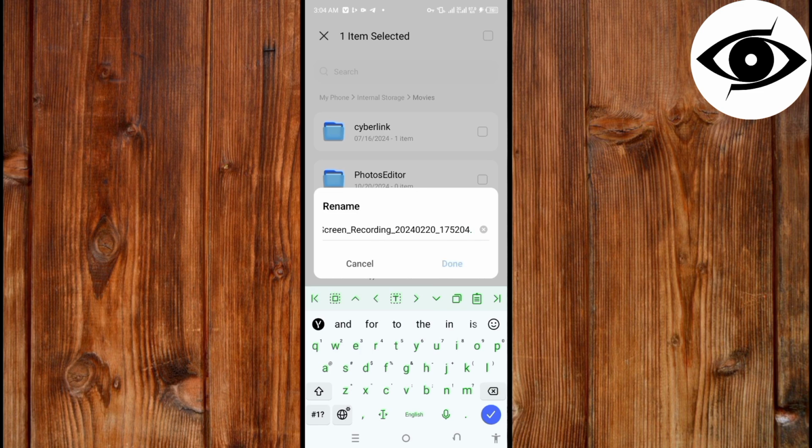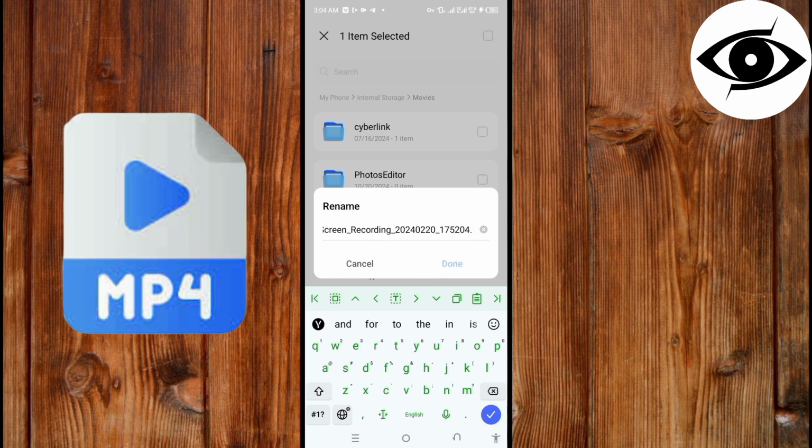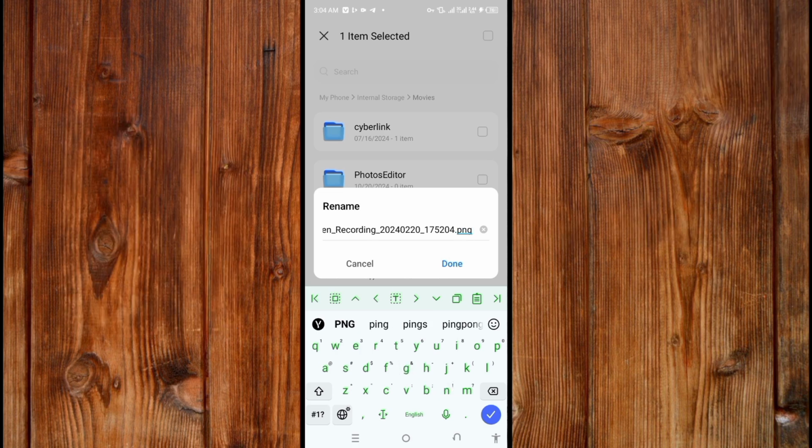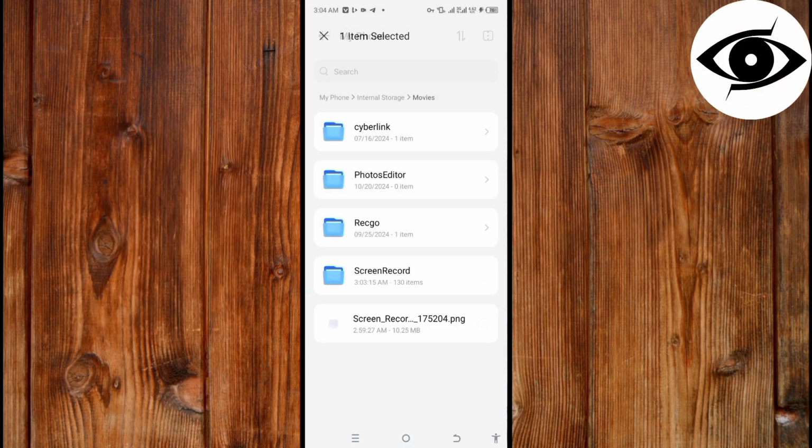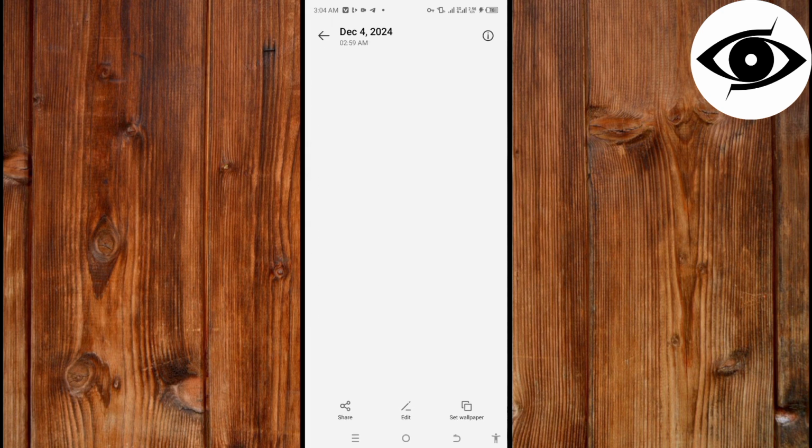Now change it from mp4 to png like this, and then click on done, and then click on ok. Now in order to know if this works, just click on the video like this. As you can see, it shows error, you see it.